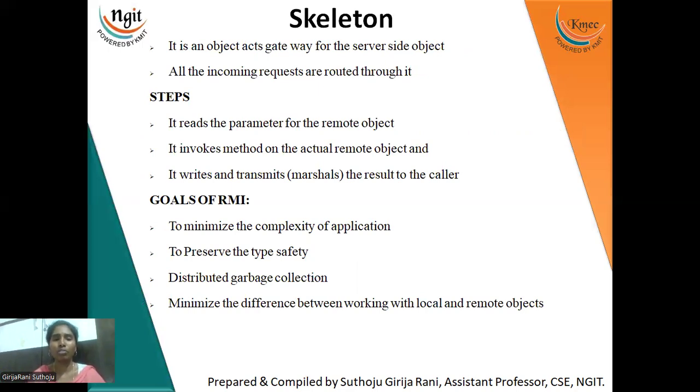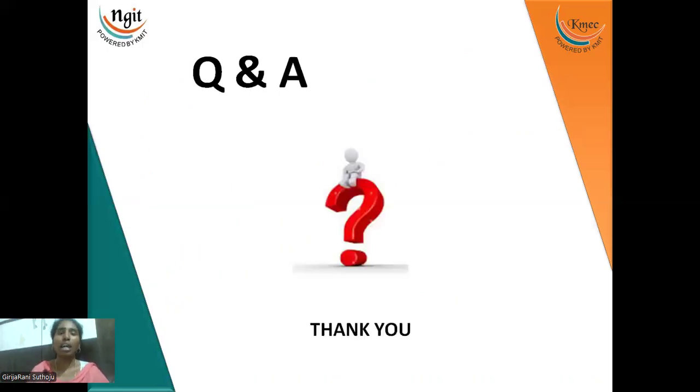The main goal of this is to preserve safety, application communication will be possible, and distributed garbage collection is possible here. And as we are dealing with objects, it will be good enough to utilize than RPC, right?